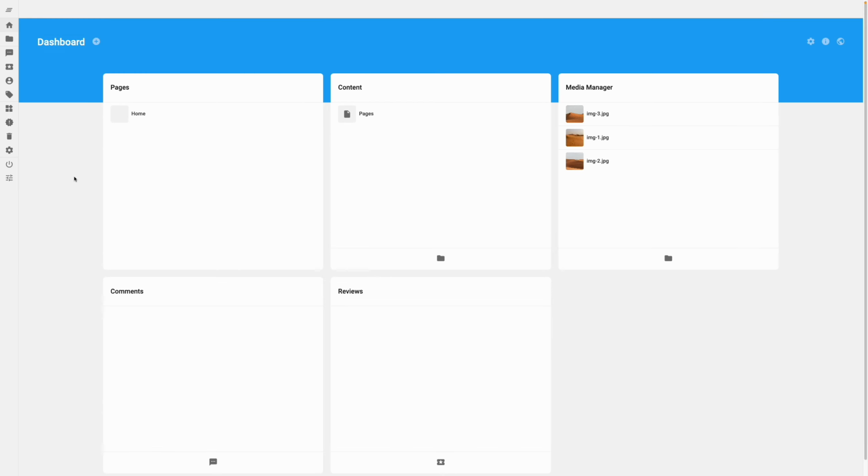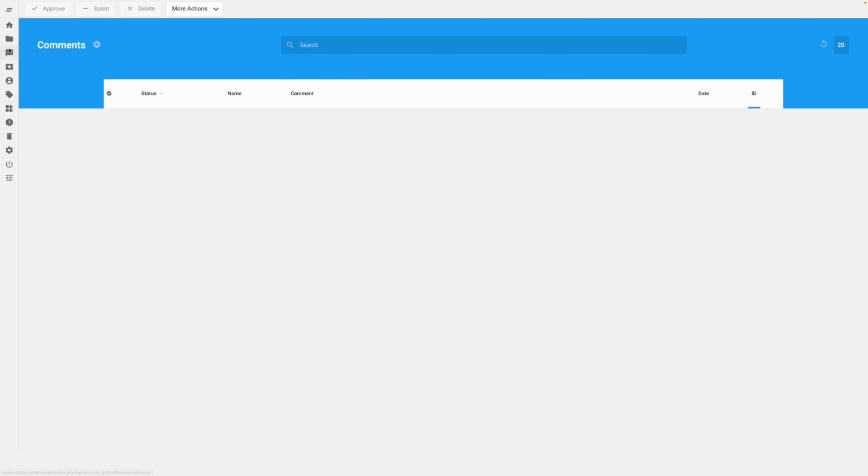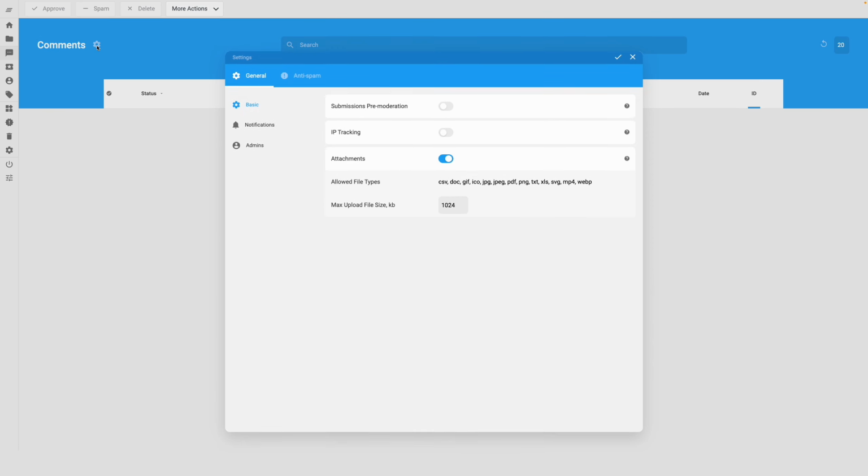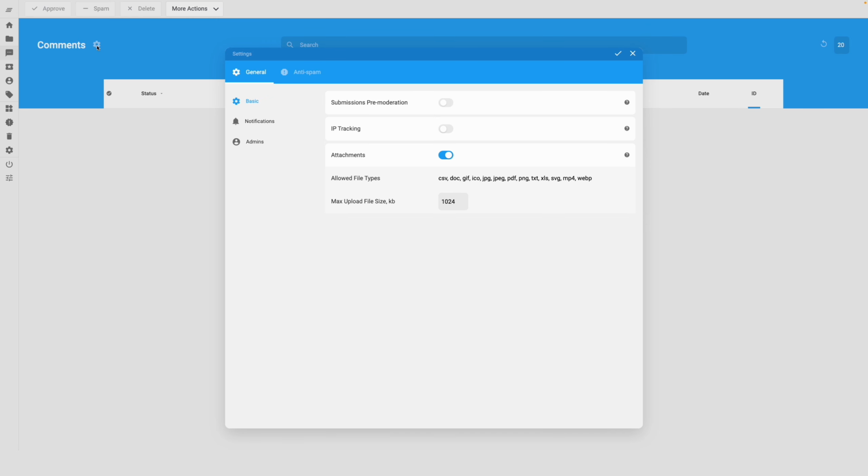To access the comments settings, from the Gridbox dashboard, click the Comments icon in the navigation panel. This will open the Comments Management page. To access settings, click the Settings icon. Please note, the Reviews app uses the same settings interface, so the configuration process is identical for both applications.